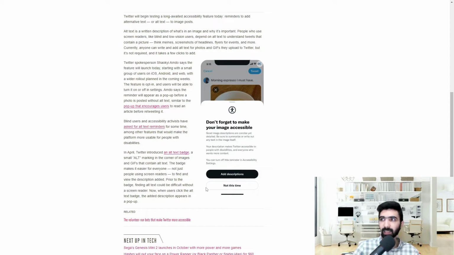Blind users and accessibility activists have asked for alt text reminders for some time, among other features that would make the platform more usable for people with disabilities. Makes sense. In April, Twitter introduced an alt text badge, a small ALT, all caps, marking in the corner of images and GIFs that contain alt text. The badge makes it easier for everyone, not just people using screen readers, to find and view the description added. Prior to the badge, finding alt text could be difficult without a screen reader. Now, when users click the alt text badge, the added description appears in a pop-up, which is, needless to say, very convenient.